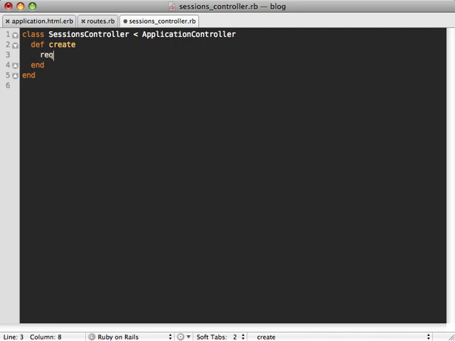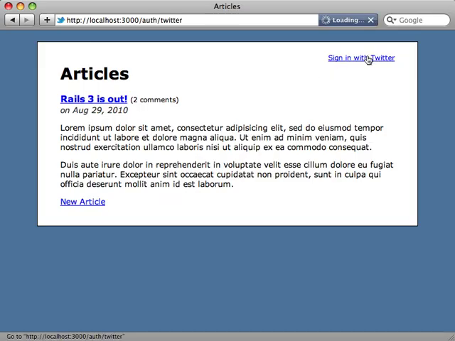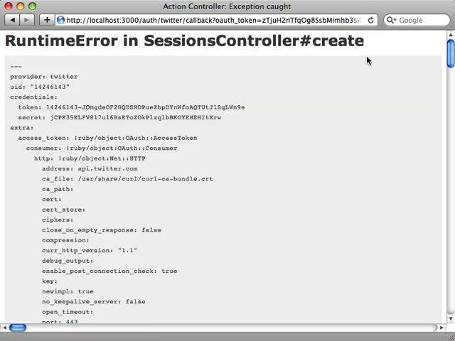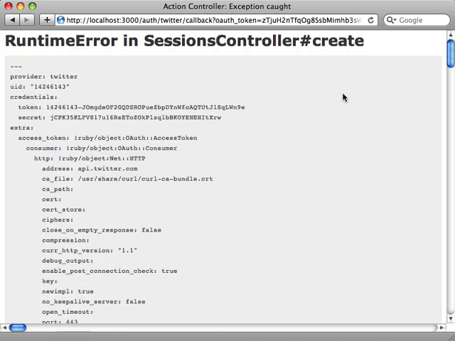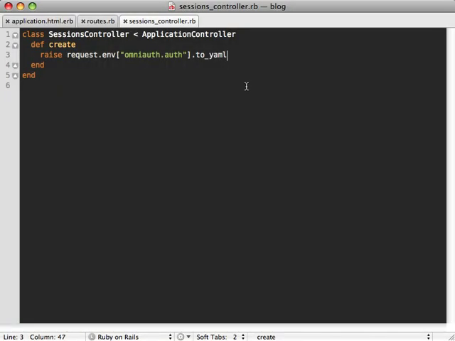And inside of here we have an environment variable called omniauth.auth, which has a hash of information about our authentication. So if you want to see what's in here, just raise it, let's say to YAML so that it looks pretty. So now when we click "Sign in with Twitter," it'll take us through the authentication, and now it takes us into our sessions controller where we're raising that environment variable, and you can see all the details that it is sending us about our Twitter authentication. So that means we can use the information inside this hash to either sign in an existing user or create a new user if he doesn't have an account already.